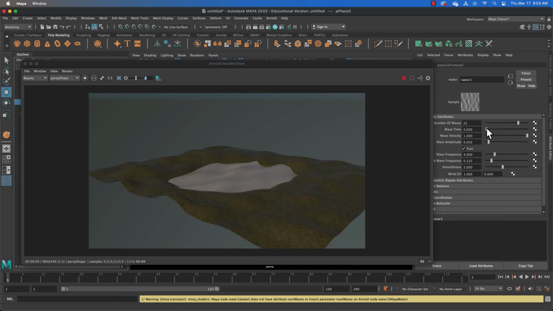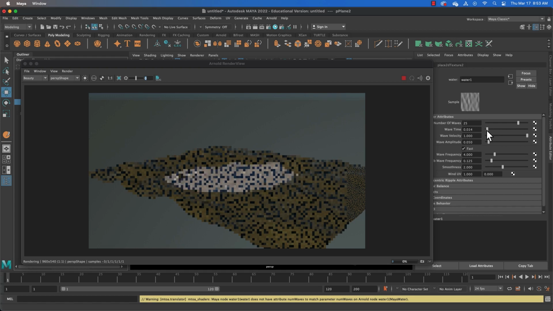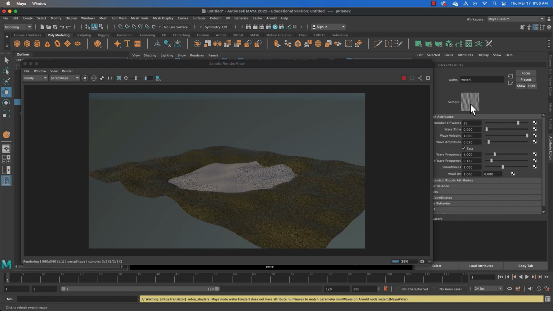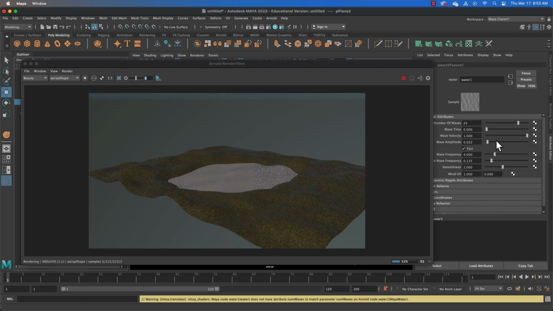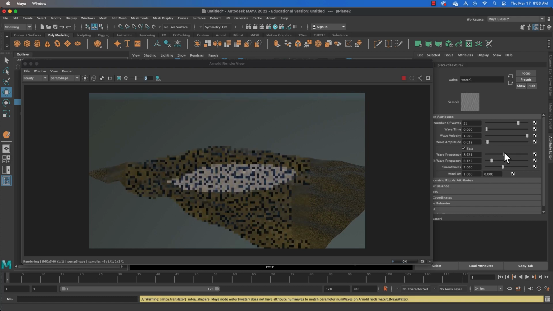And let's increase the wave time. Well, that actually doesn't increase the waves, that just makes them move. And I suppose you could animate that. Let's decrease the wave amplitude a little bit. That's the height of it. And let's increase the wave frequency. We definitely need to increase that.